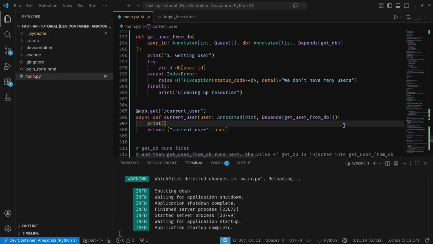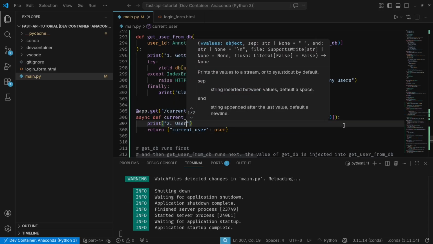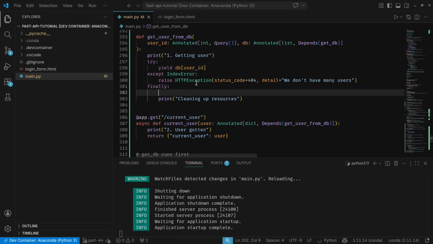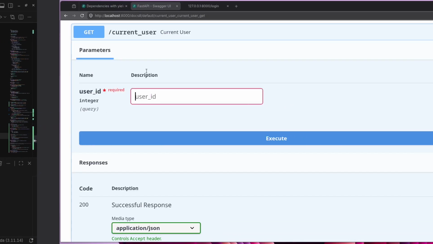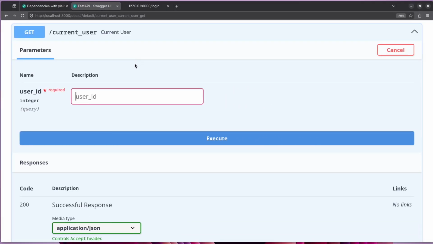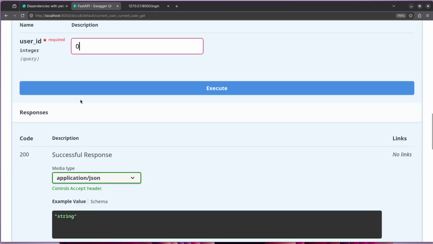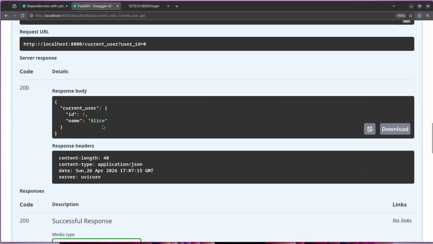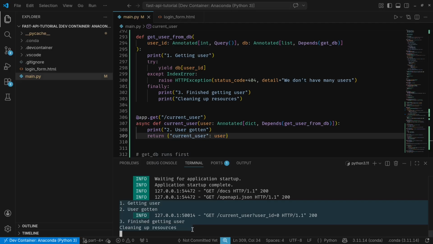So then let me show you the order, like so. I'm going to do print here: two user gotten. And then when everything's been done, here I can just go print three finished getting user. So now let's test it out. Let's go back to Swagger so that you guys can see the execution flow. So let's enter a value, execute. Now we have a value. And now here, as you can see, the execution flow in action.